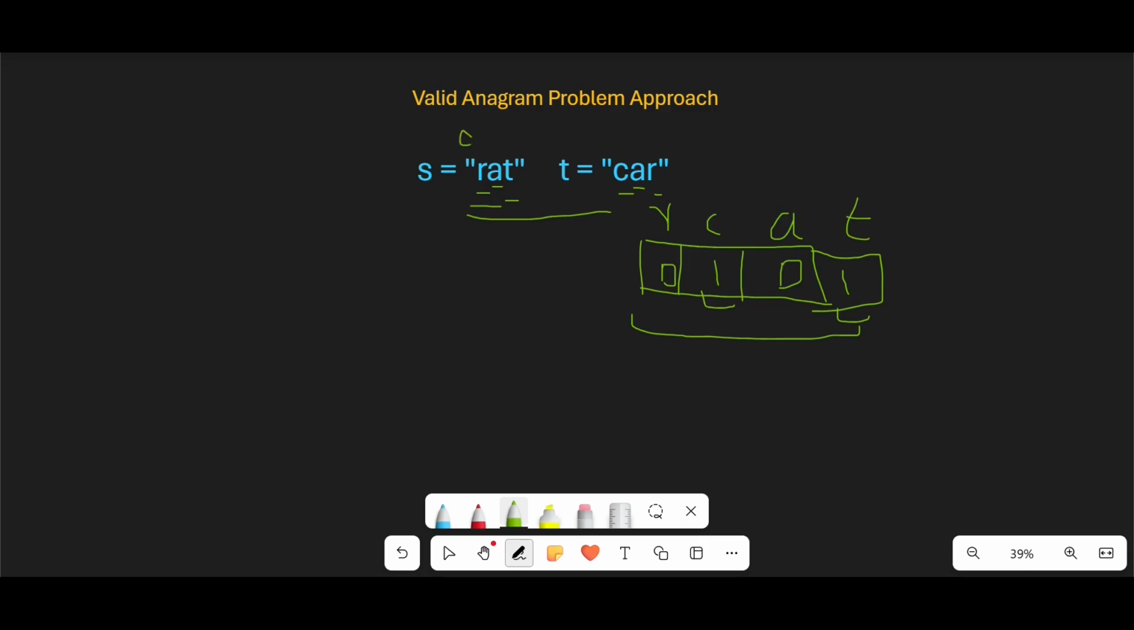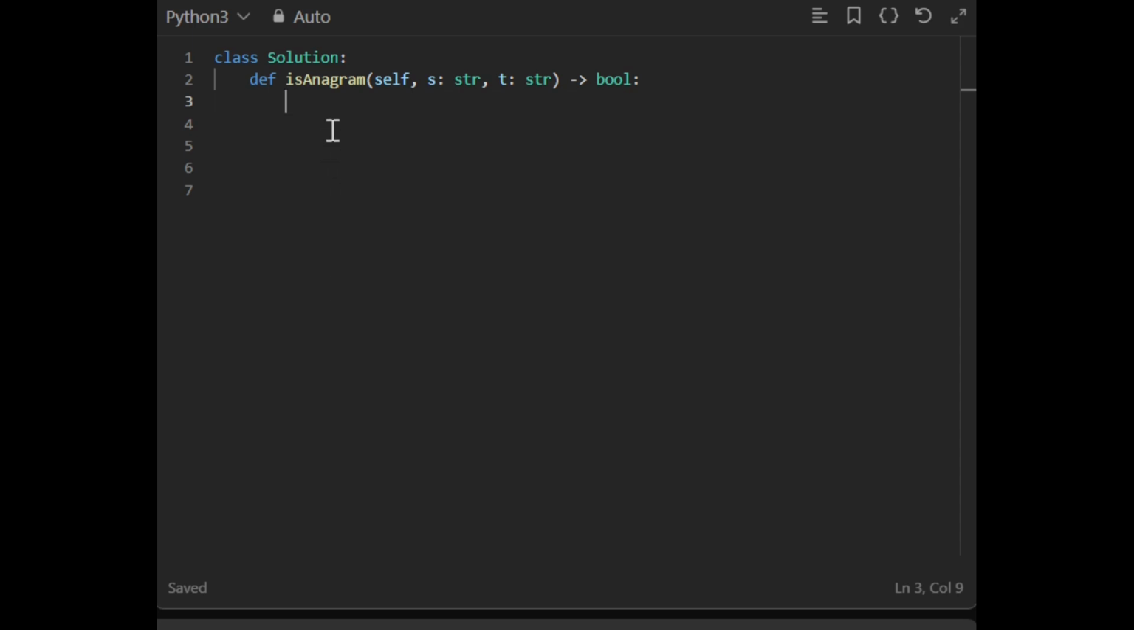In the other case, you could have sorted both strings and then compared them. If they're equal, then they're an anagram. But that would take n log n time complexity, but with a frequency array, we can decrease it to O(n). Now let's quickly go through the code and then we'll run it.